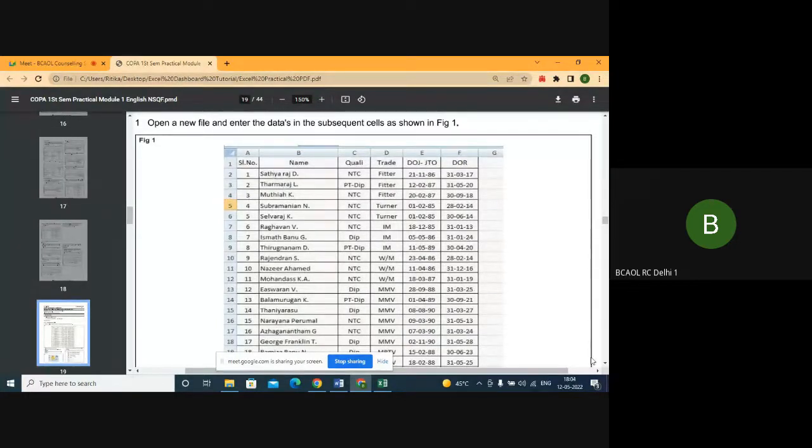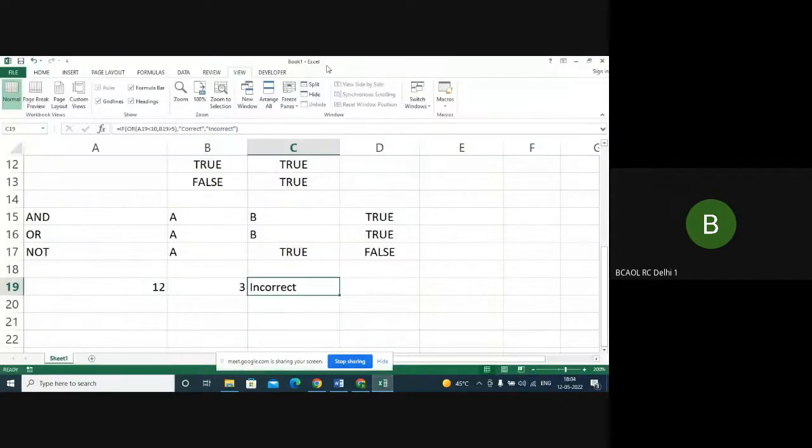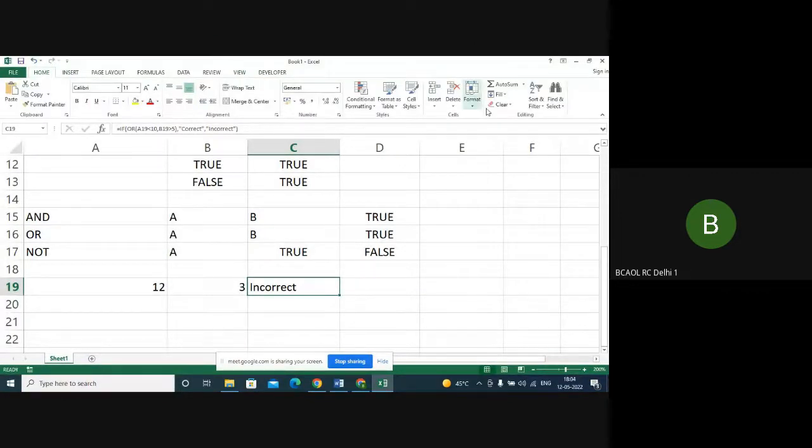Are you able to understand what I'm saying? So to sort anything, you have a thing here called sort and filter. Can you see that? So this is how sort and filter is there.